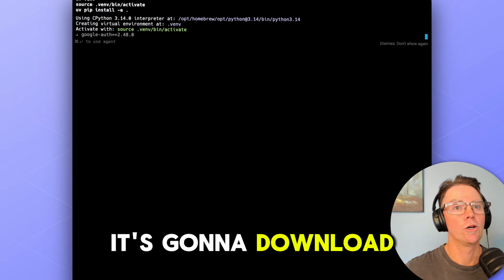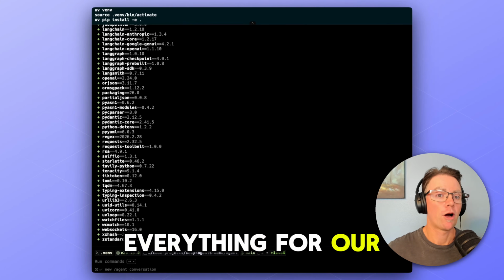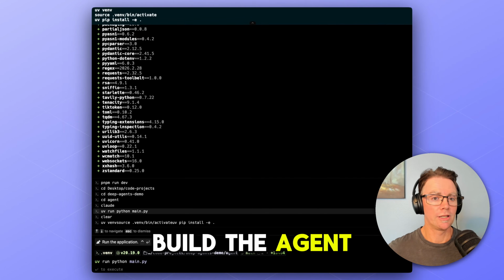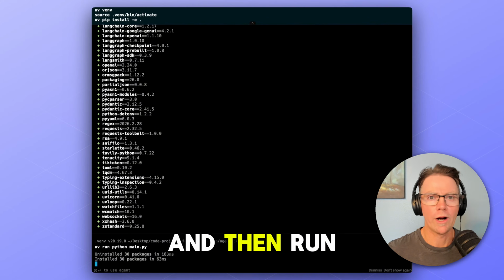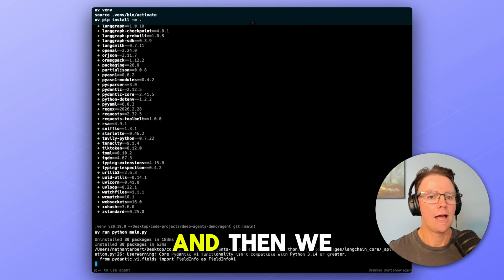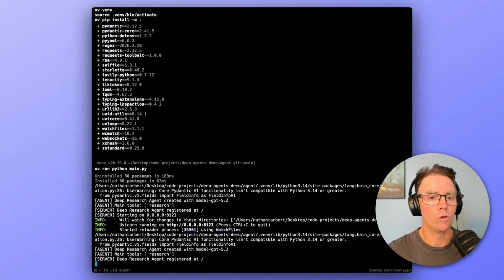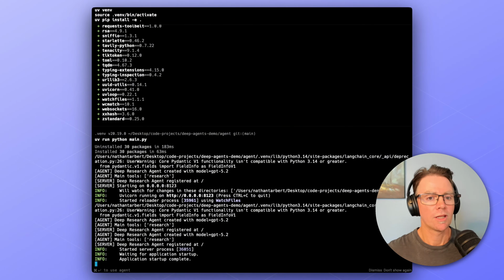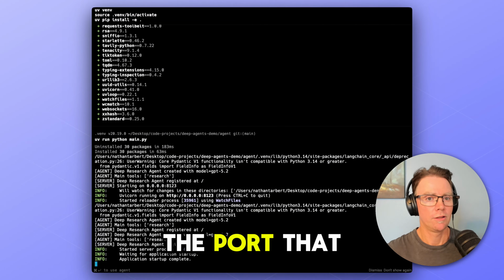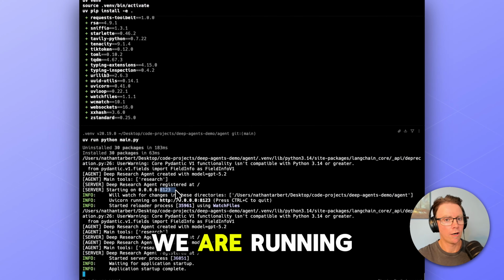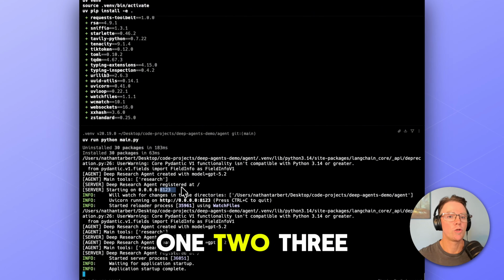It's going to download everything for our agent. And then I am going to build the agent and run it on a FastAPI server. And then we should see that when the server is running, it's emitting the port that we are running on. And as you can see here, we are running on port 8123.